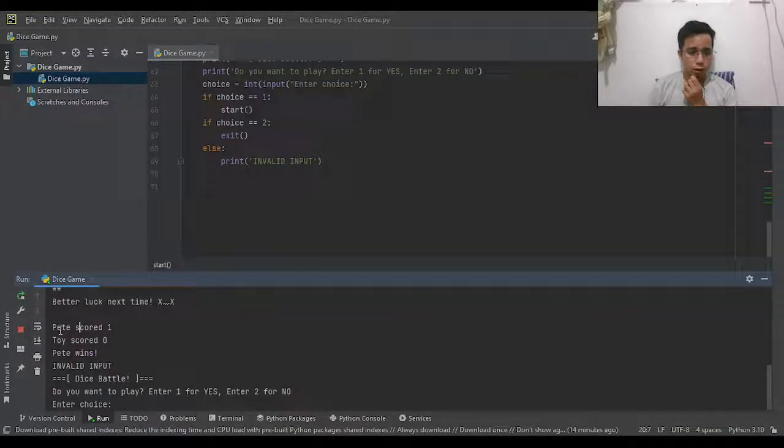So here the scores would be displayed. Pete scored 1 and Toy scored 0. So Pete wins. Do you want to play again? So that's it. So let's try if it would get to a tie. So enter choice 1.